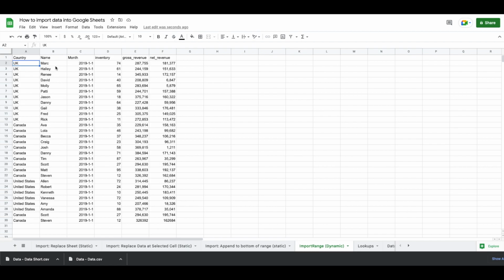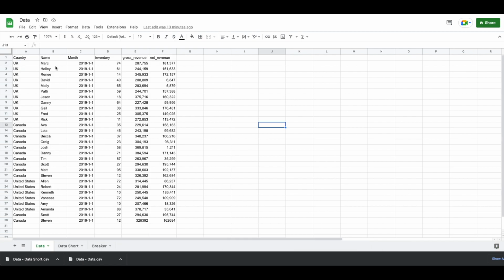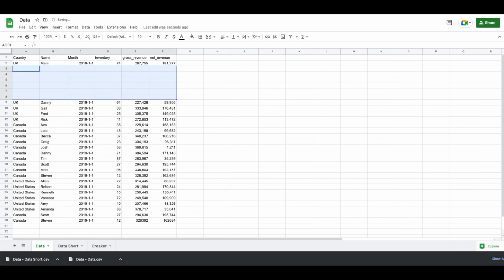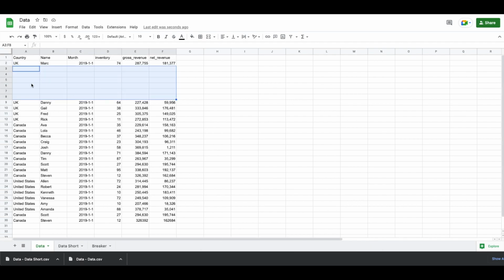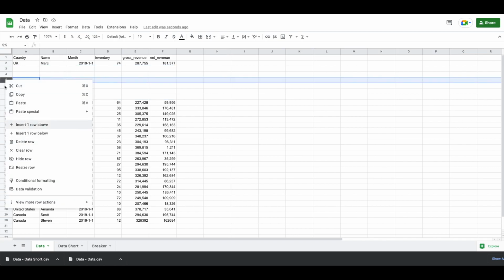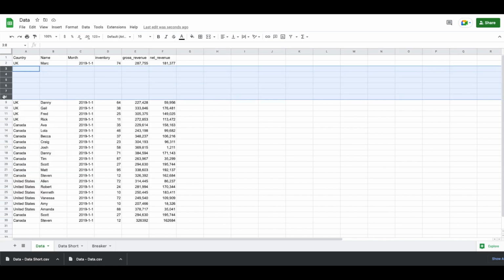Now, the great thing about this method, this function, is that it will dynamically respond to changes. So we're going to go back to our source data set in here, and we're going to remove some data. Once we go back to our sheet, you'll see that it has dynamically responded to those adjustments. We're going to delete all these empty rows in here.